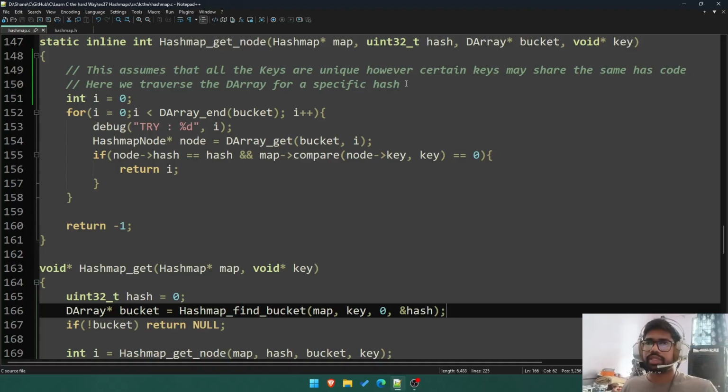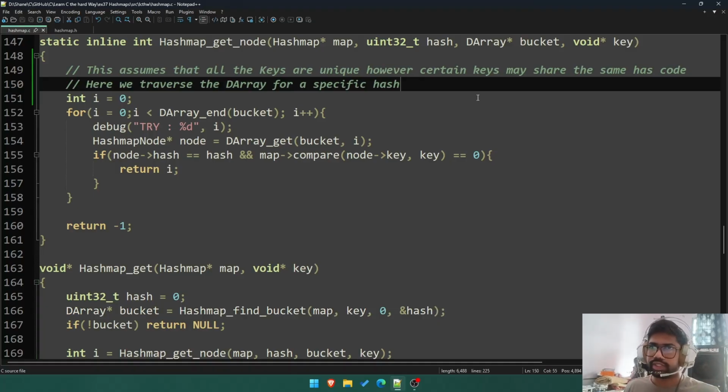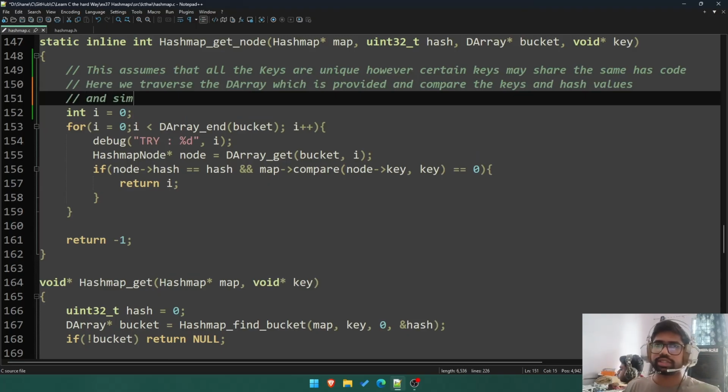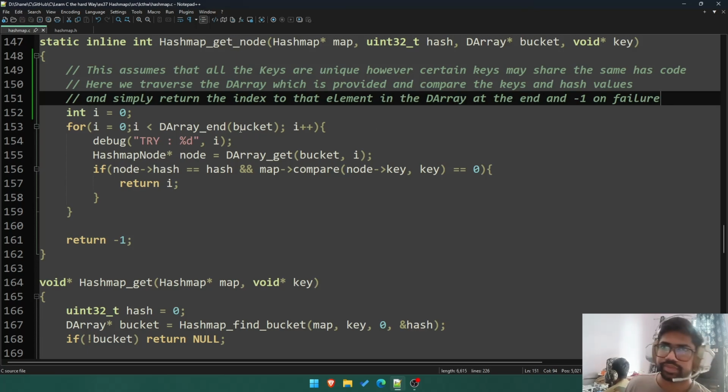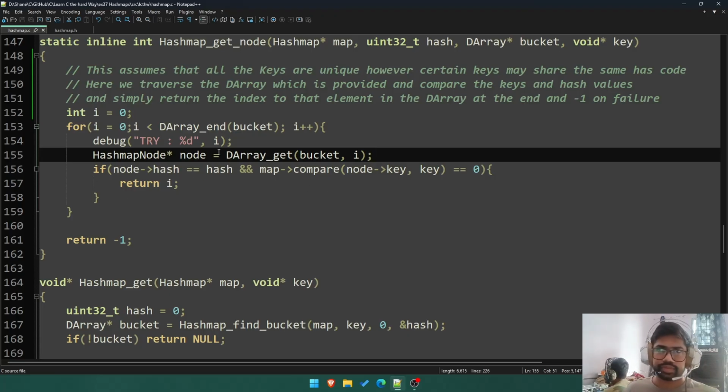Okay, so here we traverse the D array which is provided and compare the keys and hash values, and simply return the index to that element in the D array at the end and -1 on failure. I++, hashmap node, bucket. Okay.